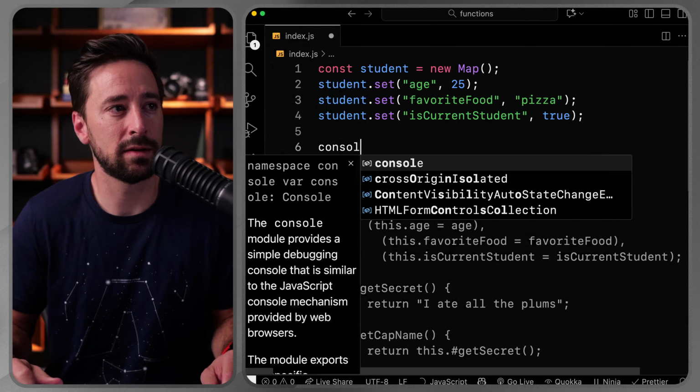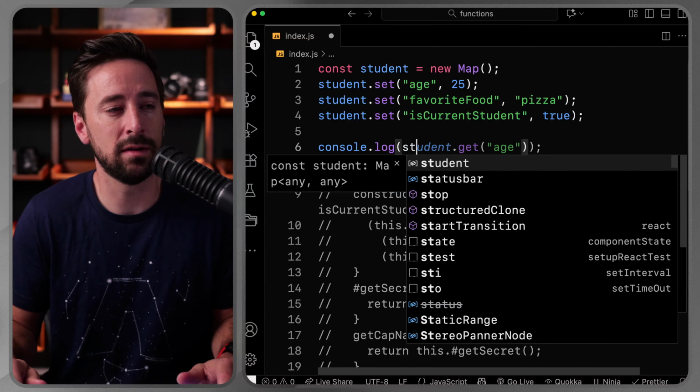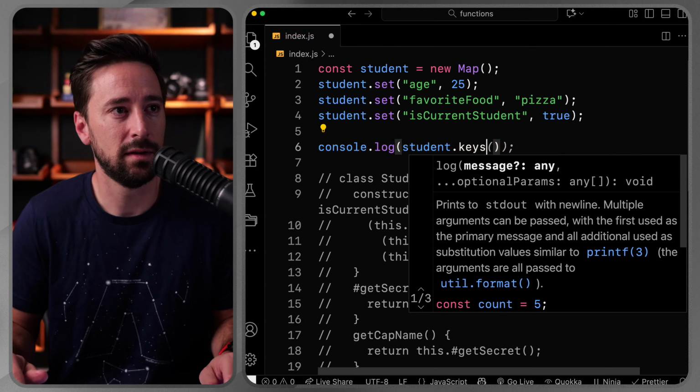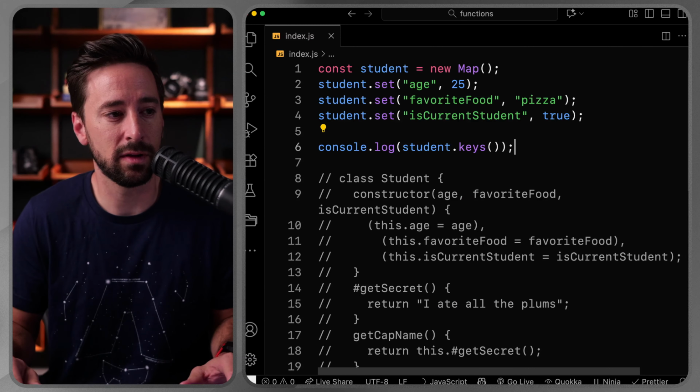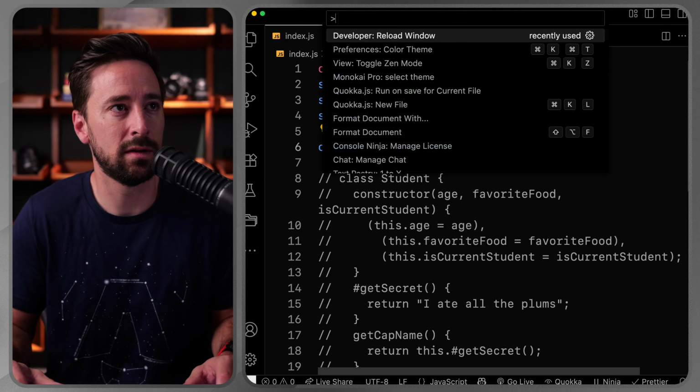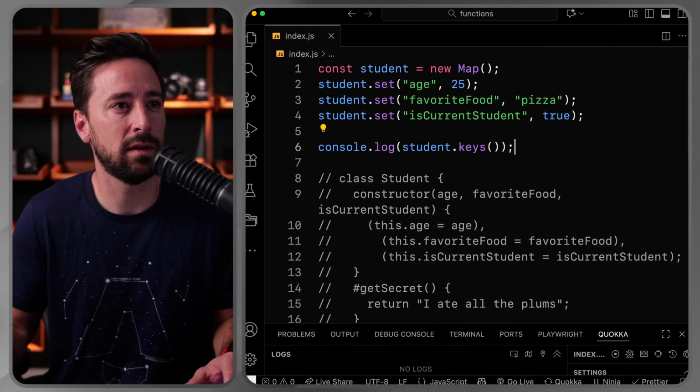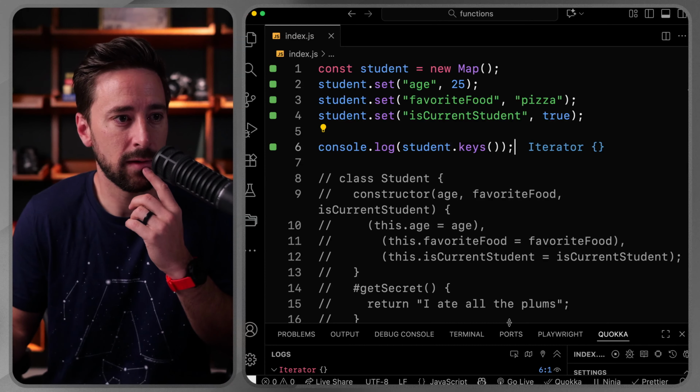So if I want to, I could console log the student, and we could dot, let's do first of all keys, and then we can just see what keys we have available to us. Let's see, is this going to run? Let's do Quokka, run on every save for this file. Now we can get this stuff.